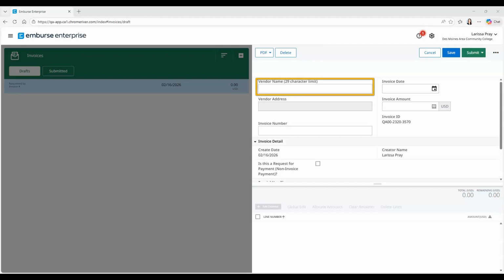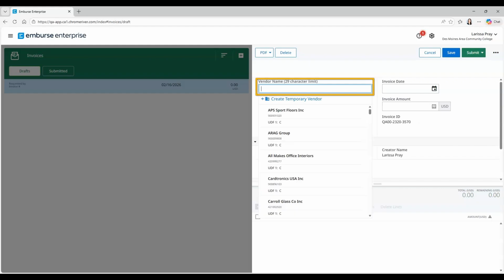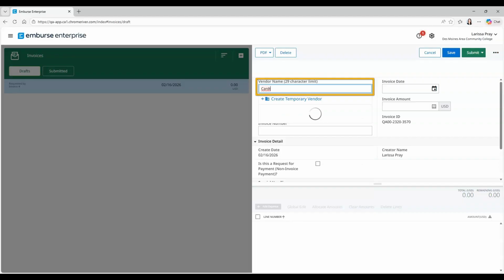Vendor name. So this information comes directly from Banner. So if you begin to type in the vendor name, or if you know the vendor 900 number, you can type that in to populate the vendor name. We also have a wildcard in here, the asterisk. If you use the asterisk before or after a word, it can also populate vendor names that way.